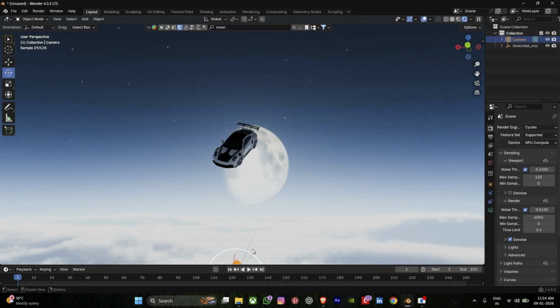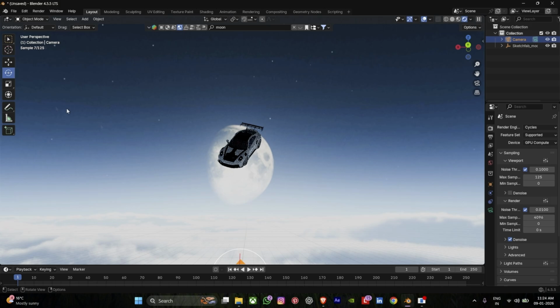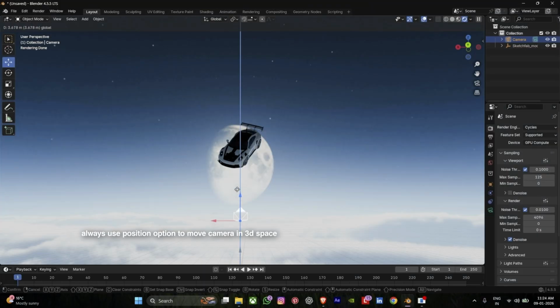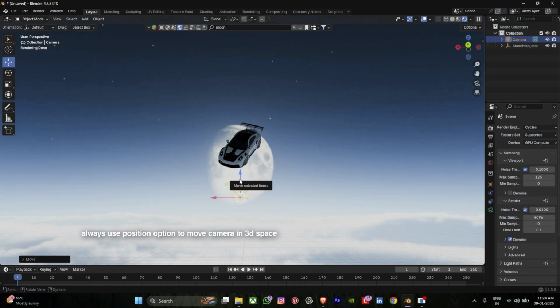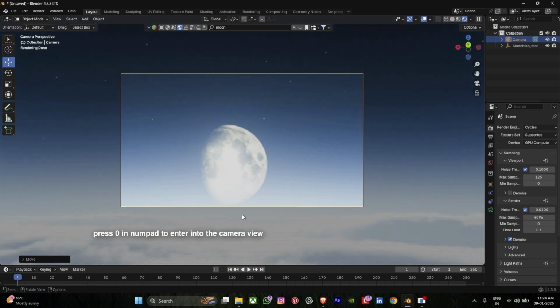Now the camera is in our scene but it is too low. We will click on the position option and then drag the blue arrow upward. Now press 0 on your keyboard and you will see the camera view. Now it is on the landscape.